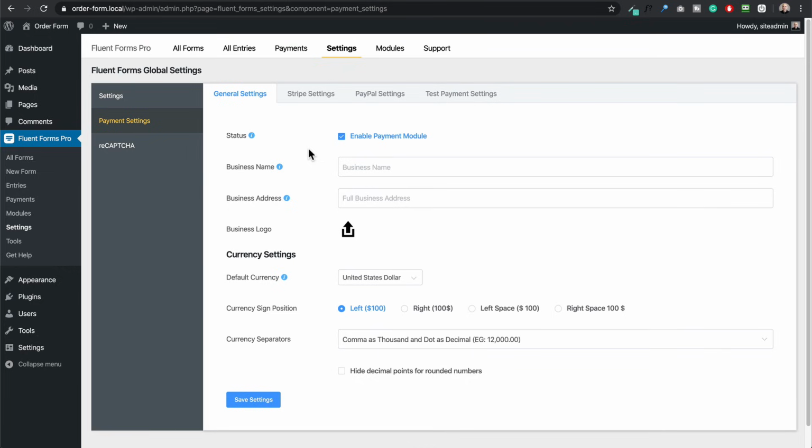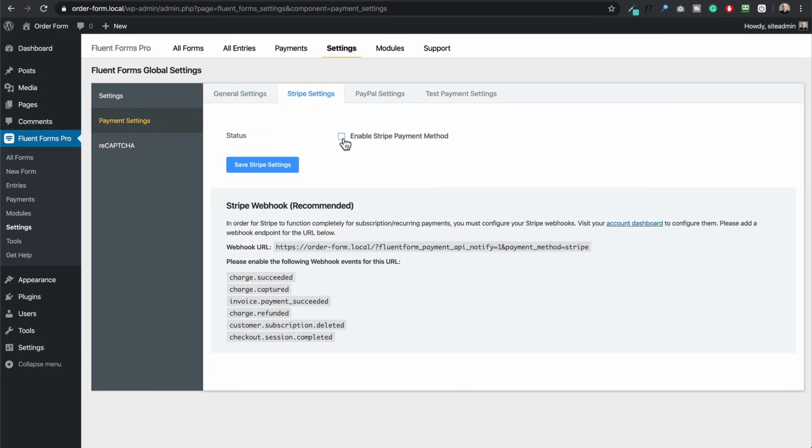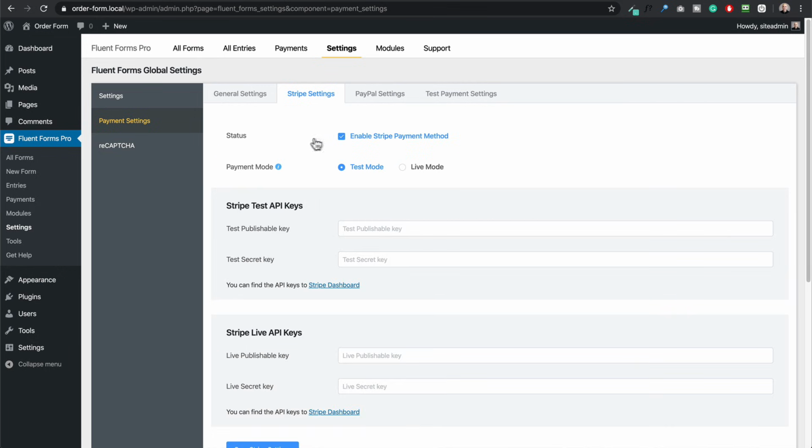Now for this video, I'm going to use Stripe. So we will first want to add our general settings here, which would be our business name and our address, and choose our default currency and some formatting options. I've gone ahead and filled that out. I'll click on Save Settings. Now we have two ways of accepting payments: PayPal or Stripe. I'm going to use Stripe in this video. So I'm going to click here where it says Stripe Settings. I'm going to click right here where it says Enable Stripe Payment Method.